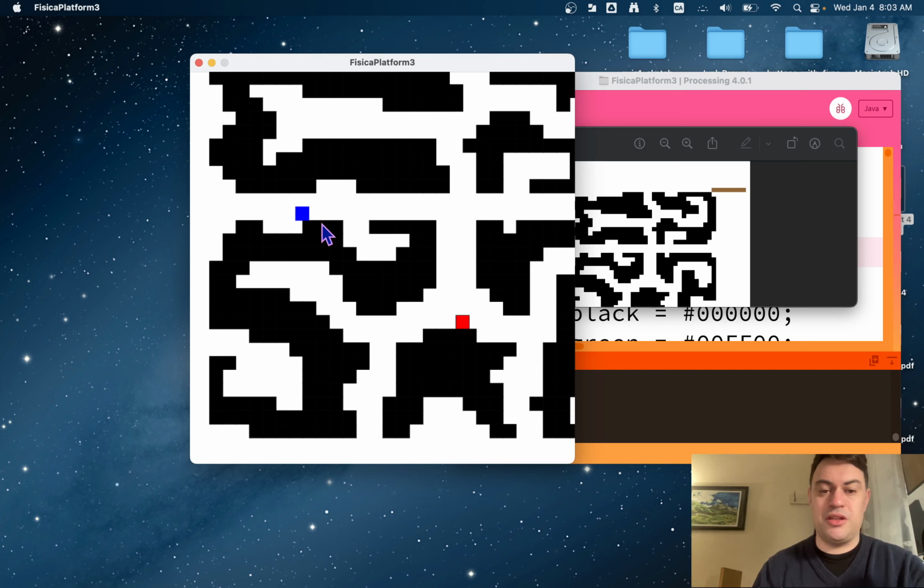I think that'll be a lot of great learning, because we'll be building on top of the existing Fisica classes. So we'll use the extends keyword to build subclasses of FBox, which will have extra powers in addition to all the great stuff that FBoxes come with.